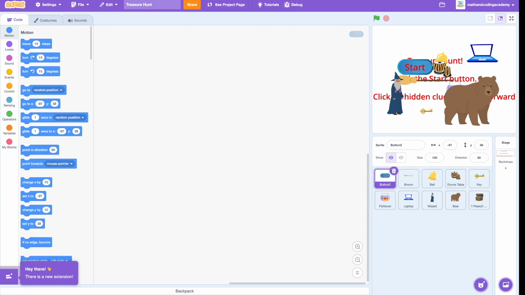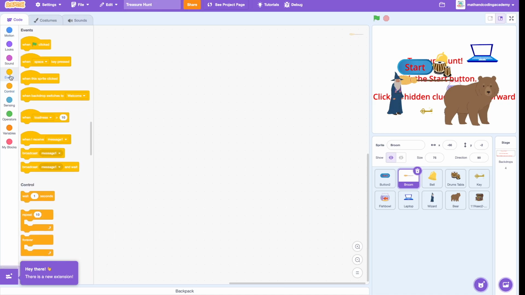Right now, our Scratch project looks kind of messy. There are too many sprites on the screen. So let's keep adding some codes to hide them when we first start the game. It'll take some patience, but we'll get there. So if you remember, when you play the game, the only sprite we saw is the start button. That means everything else we can hide. So let's do that. So click on the broom, then go to events.